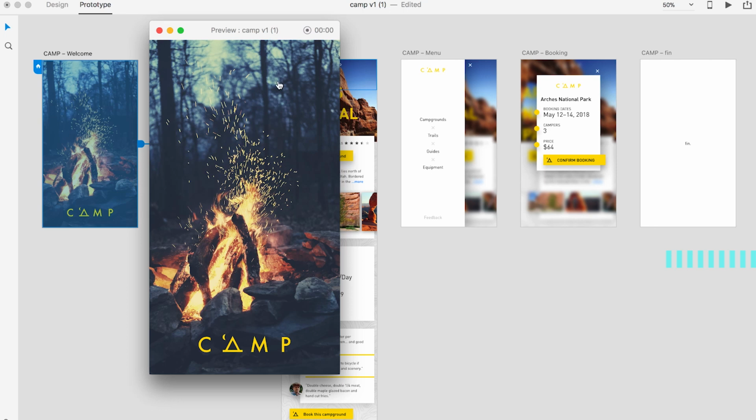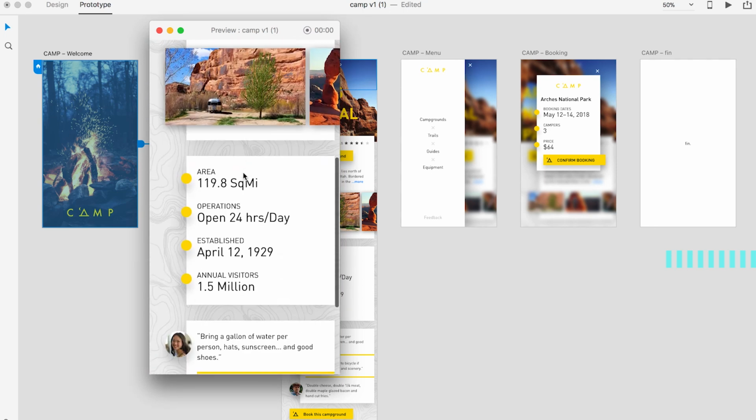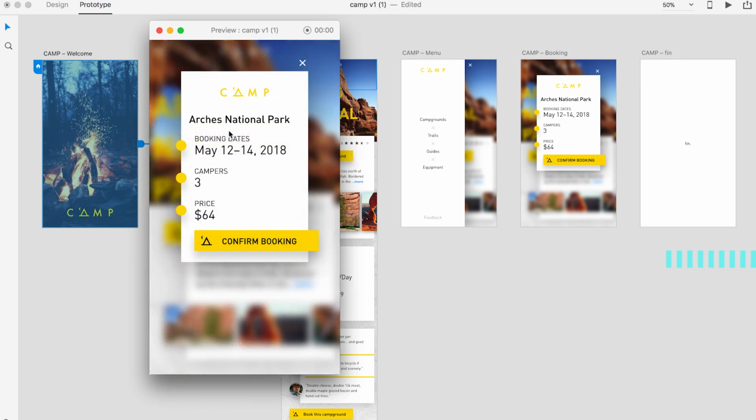And I can pretend that I'm the user. I can click through. I can scroll through and say, does this experience answer my questions? Does it meet my needs? Can I book a campground? And I can take this thing, put it on my phone, and show it to a user and say, does this make sense to you? Does this answer your question? Does it actually meet your need? Yeah, I got you. That makes sense.